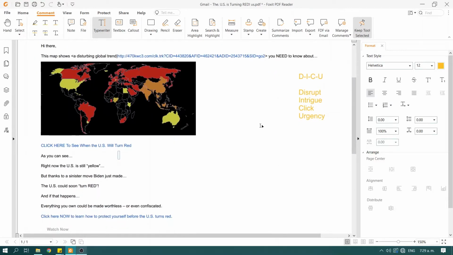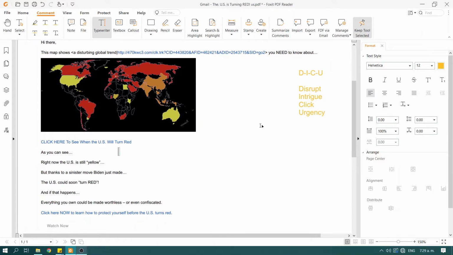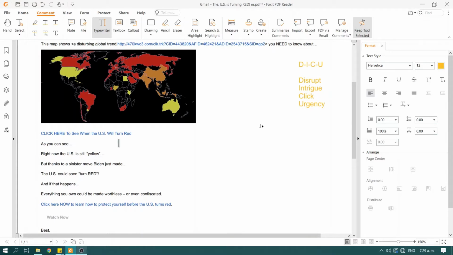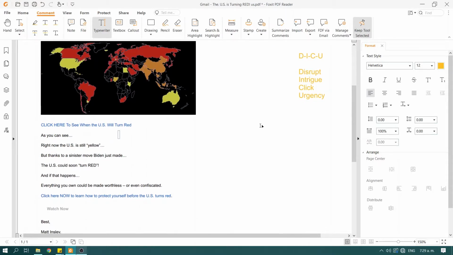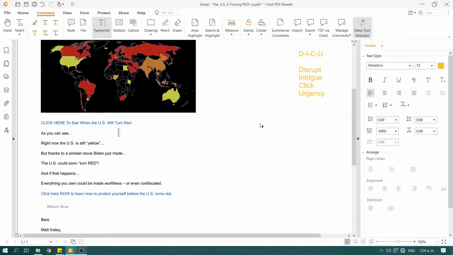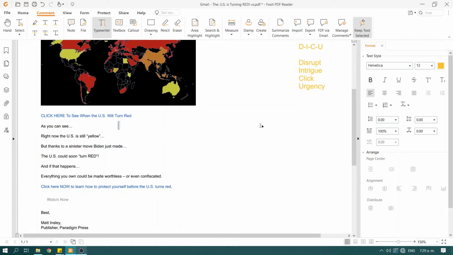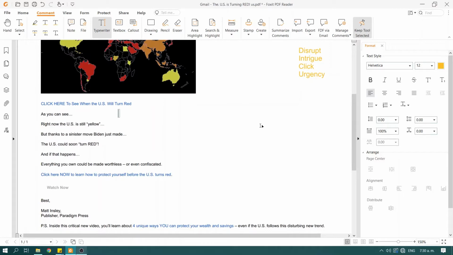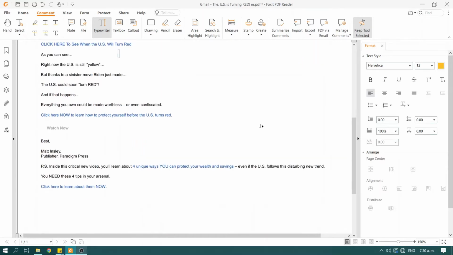Click here to see when the US will turn red. As you can see, right now the US is still yellow, but thanks to a sinister move Biden just made, the US could soon turn red. And if that happens, everything you own could be made worthless, or even confiscated. Click here now to learn how to protect yourself before the US turns red. Best.